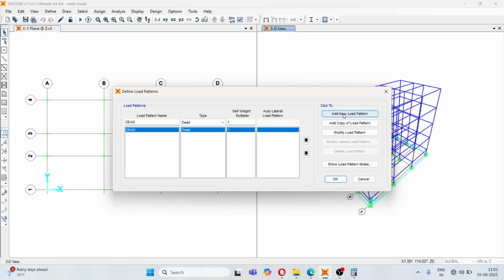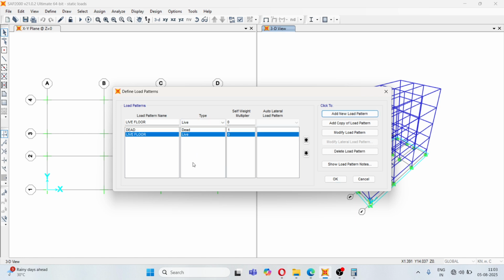Okay, so next we will add the live load. Basically we will create live load on the floor. Here select the live and add that new load pattern. Then the live load on the roof, you can click on add new load pattern.